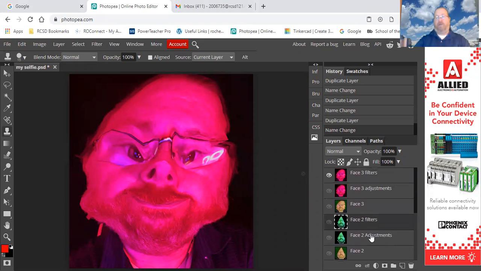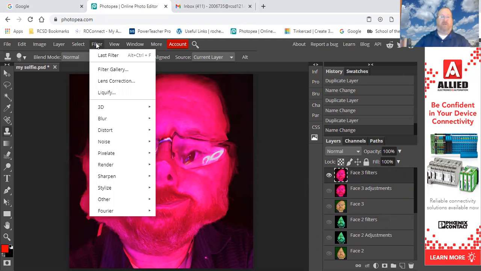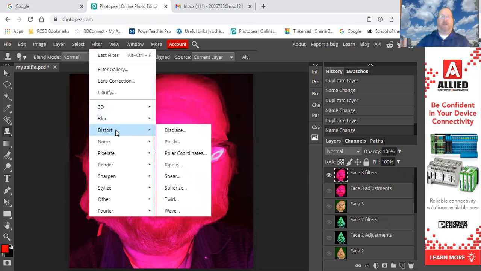I'm going to be working in my filter layers now. So let's take a look at what we can do with filters. So I've got this as my current layer, face three filters. And I'm going to go to filters here, and I'm going to mess around with, again, this is just play and explore. What can I do? I don't need to distort much on this image, I think, already.